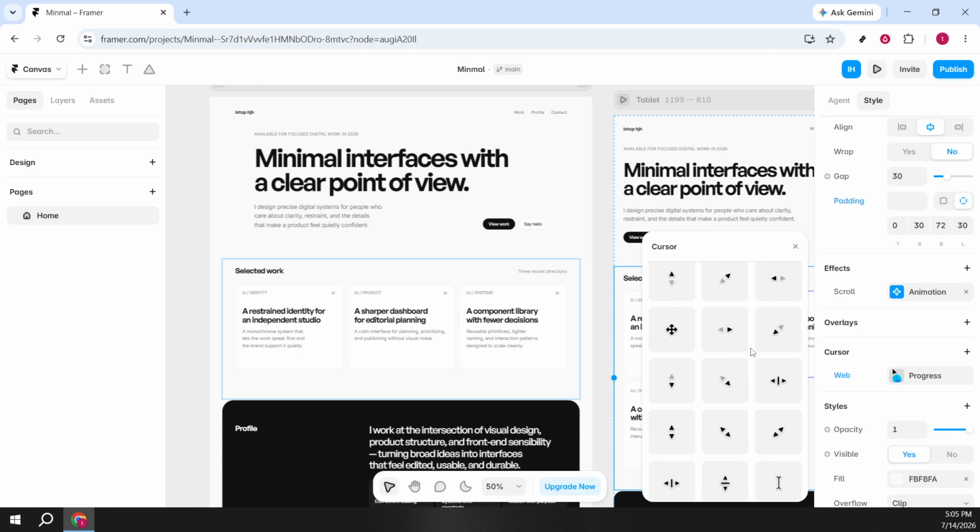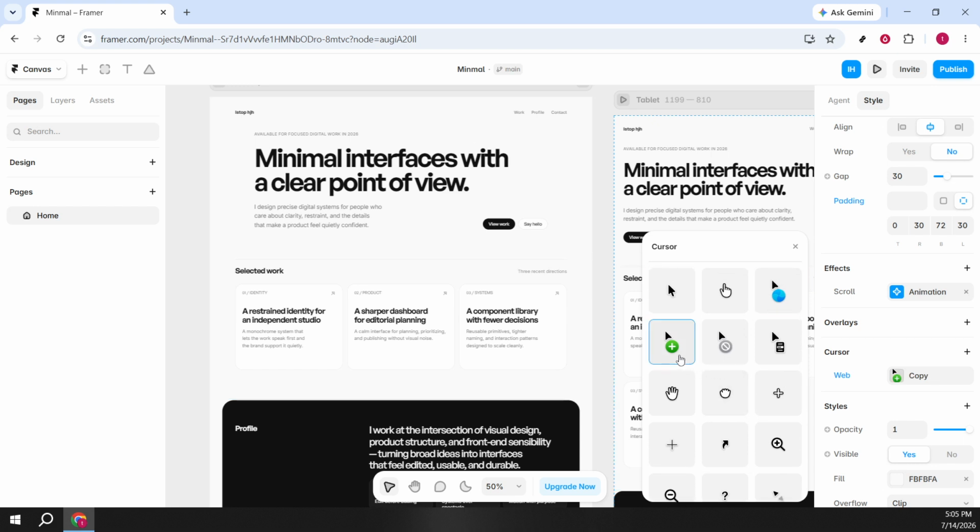That's it. By opening your project, locating the cursor controls in the right panel, switching to web cursor, and selecting bubble, you've created a distinctive, polished cursor experience in Framer.